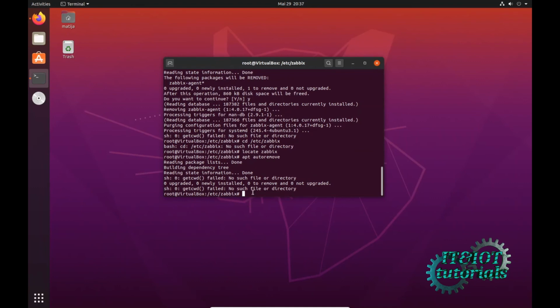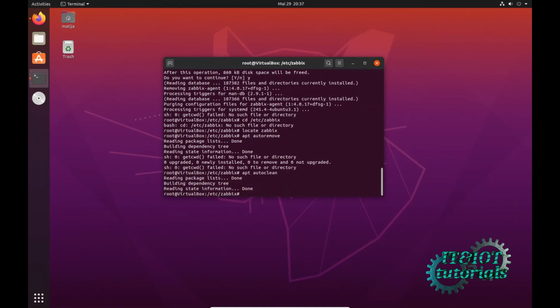And the next command is apt autoclean. Now enter, and it's done. The autoclean option, unlike apt-get clean, clears the local repository of retrieved package files, but it only removes files that can no longer be downloaded and are virtually useless. It helps to keep your cache from growing too large.